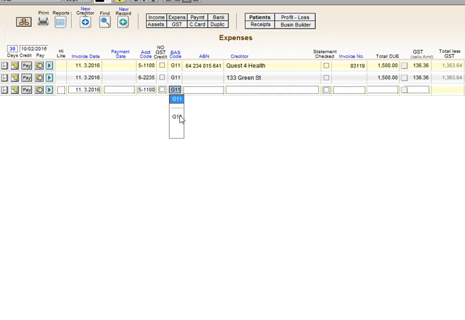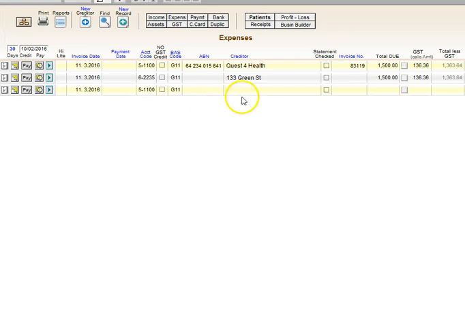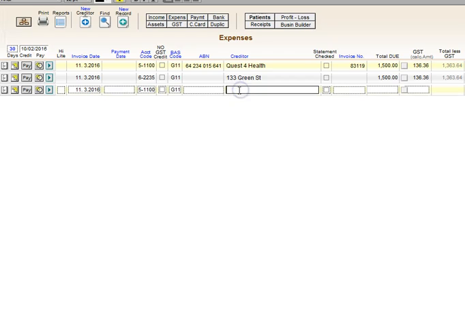So you could change the BAS code if you wanted to make it a capital purchase. You've bought a new red Maserati for your business. You might want to pop that in there. So we will add a new supplier here. We'll spend some money with Auburn and we'll spend $2,000.